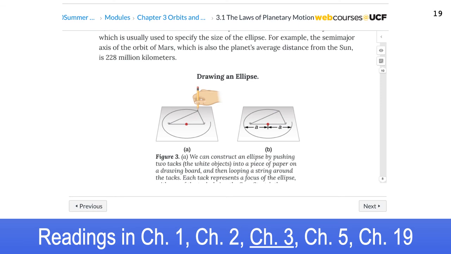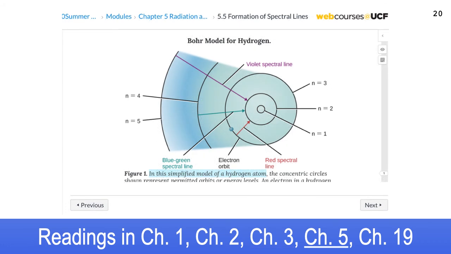Ellipses, chapter 3. So you're going to be dipping around in chapter 3. And not just this module, but the laws of planetary motion, we're going to be talking about them all semester. So we're going to be looking at chapter 3 a lot. Here's chapter 5. This is another one we're going to be using all semester because spectra are so important. And here's a diagram from chapter 5, section 5.